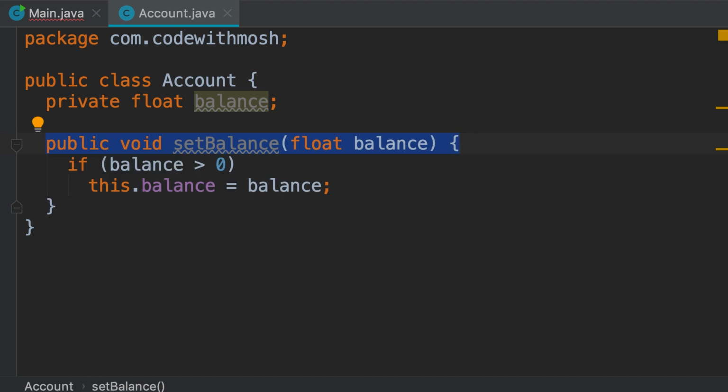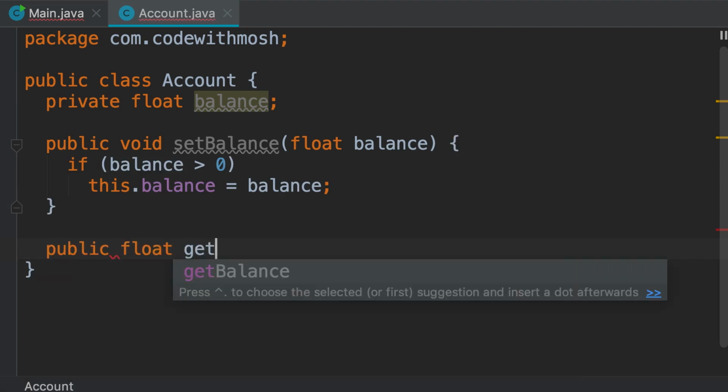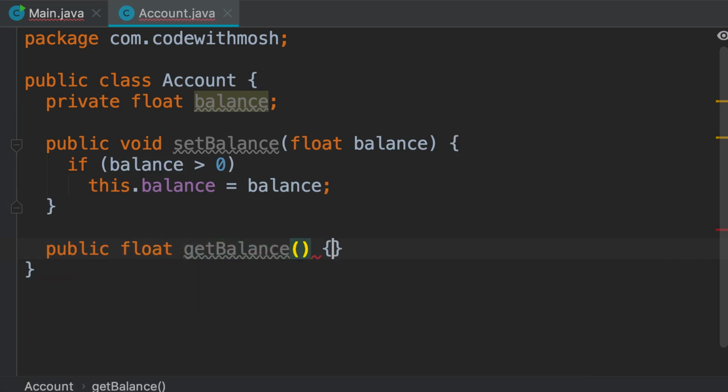By the same token, we can have a getter. So if you want to read the value of the balance field, we can call a method called getBalance. So public float getBalance. And here we return the value of the balance field. This is the encapsulation principle in action.